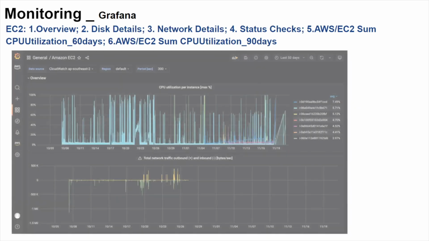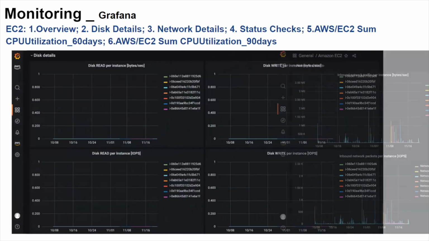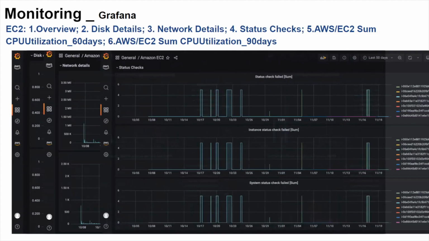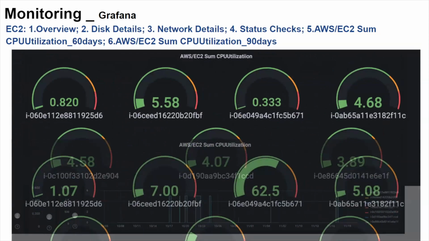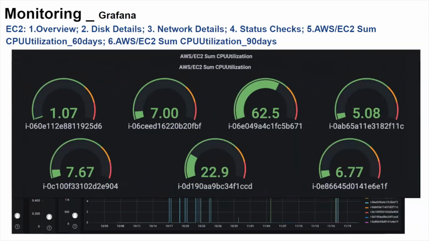In Grafana, for Amazon EC2, we can see these aspects of different instances by different colors, which are overview, CPU utilization, disk details, network details, and the status check. Comparing the CPU utilization across different days, we can observe which instance increased and the instance churn rate.